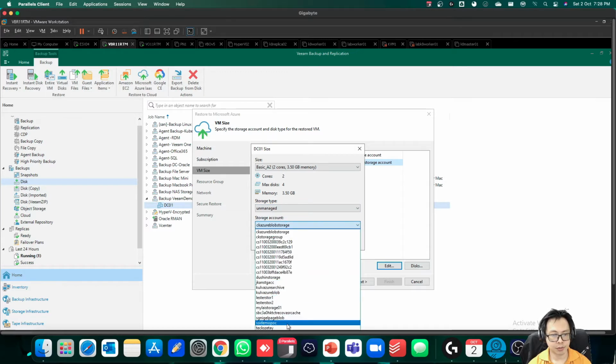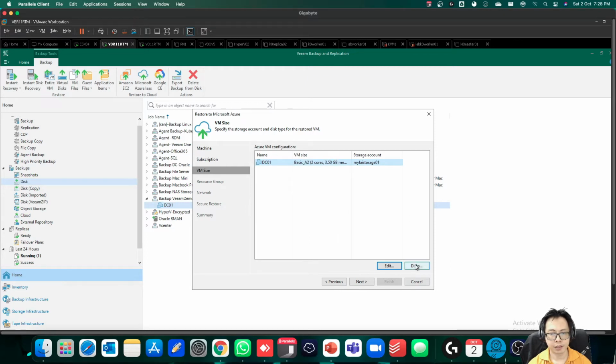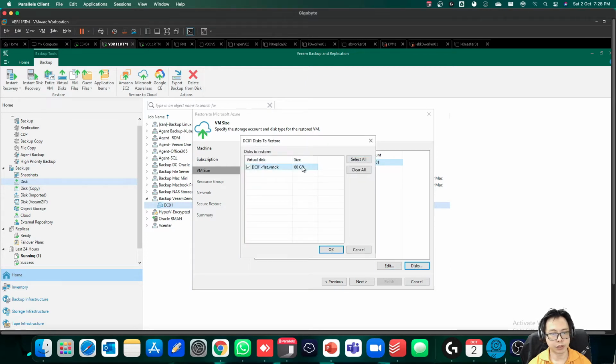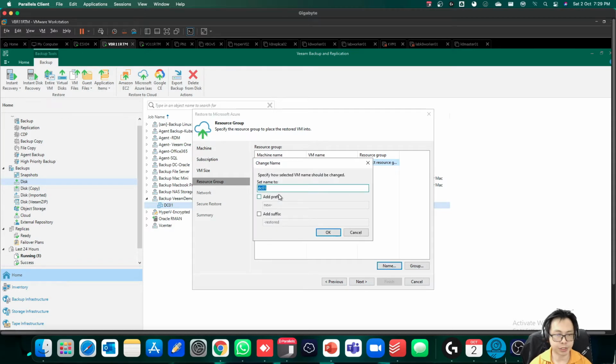Let's put it unmanaged. For storage location, I'm going to put it to my bucket. Click OK. If you want, you can also select which of the disks you want to restore to the public cloud. If you have multiple virtual disks, you can check and uncheck them as well. Next, it's better that you give a proper name to represent the VM that you want to restore.